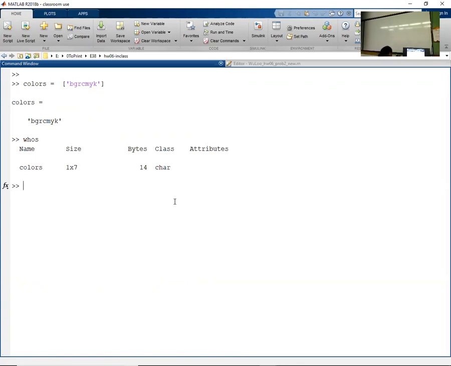To prove to you that this can work, I can type colors and specify an index. What do you think I'm going to get? What is MATLAB going to give back to me? Just one character, the letter B, right? If I do 7, what do you think I'm going to get? One character, the letter K, right? And so in this way, I can specify those plot parameters inside of the for loop. Shall we try it?